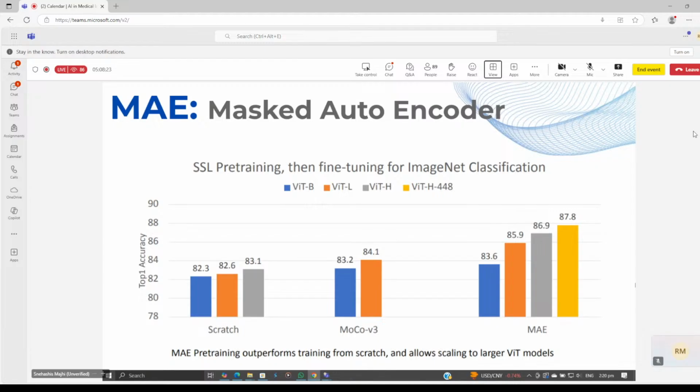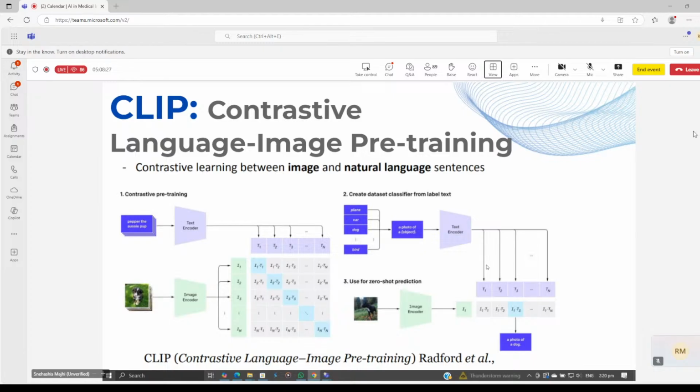The second type of foundation model is the contrastive-based one, and one of the popular foundation models is the vision-language model CLIP, the Contrastive Language-Image Pre-training. It basically applies contrastive learning between images and natural language sentences, right? So this method is quite popular in recent days.